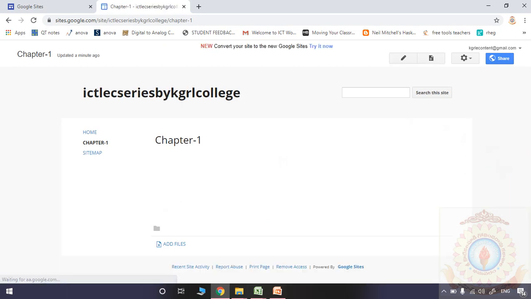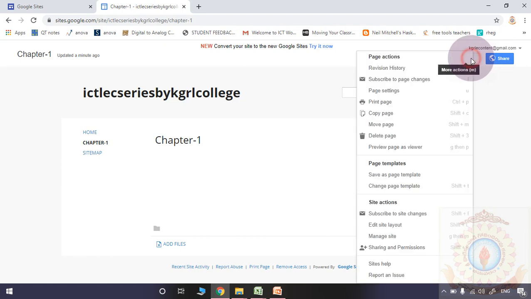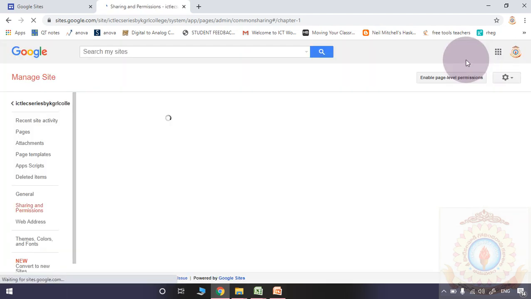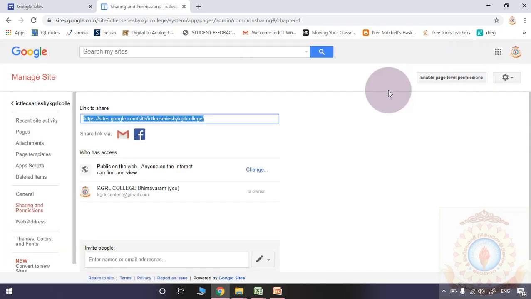So in this way it is very easy to create a website. Now please observe, I want to show one more thing, sharing and permissions. The gearbox settings option, whenever you are clicking it, sharing and permissions is one tab. Please observe here, public on the web means whenever anybody is searching ICT lecture series by KJRL College, in that search they may find this particular website in the Google search.